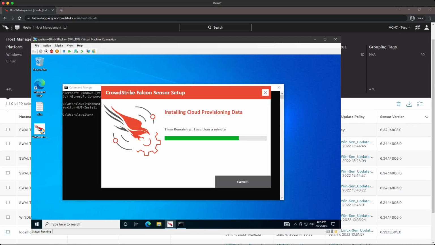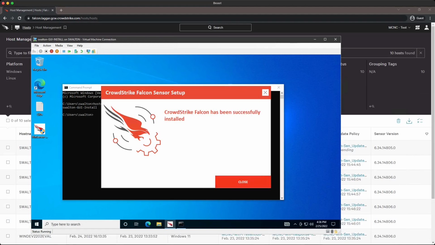Over here we see we have less than a minute, and by miracle of movie magic, whoever is doing post-processing here is going to skip us forward a bit. Okay, hopefully that didn't take too long. It should have been about 4:34 or 4:35 when we paused, and now we're back here at 4:36. We have CrowdStrike Falcon successfully being installed.